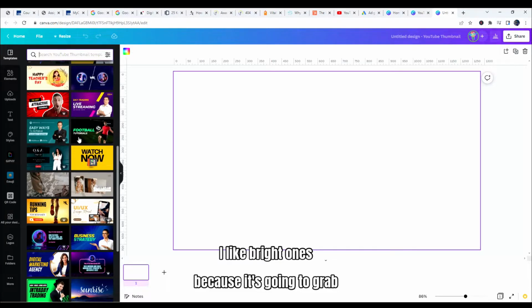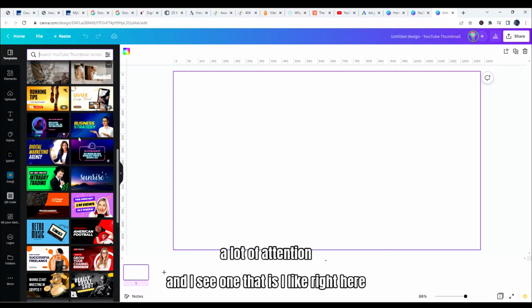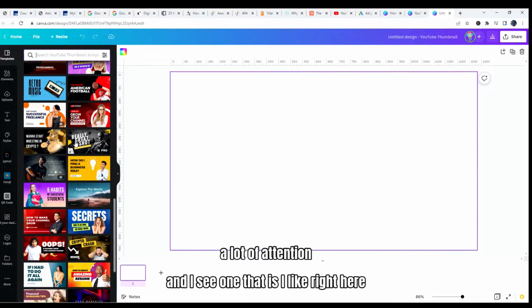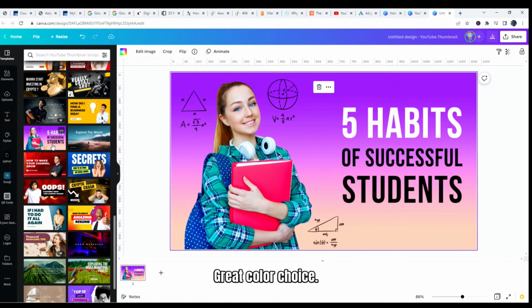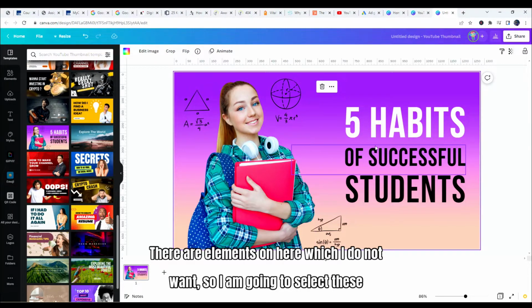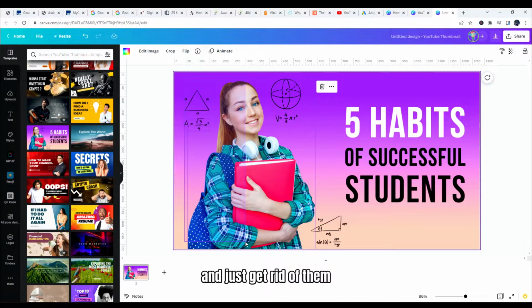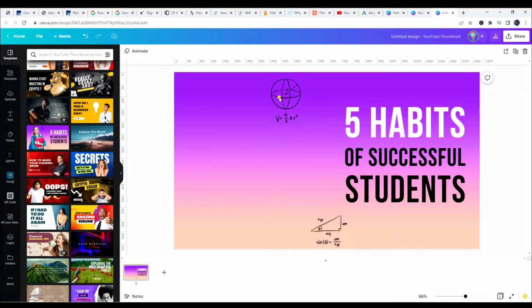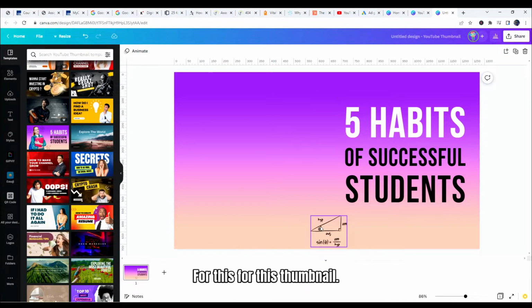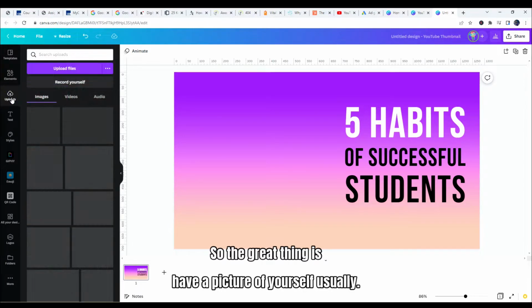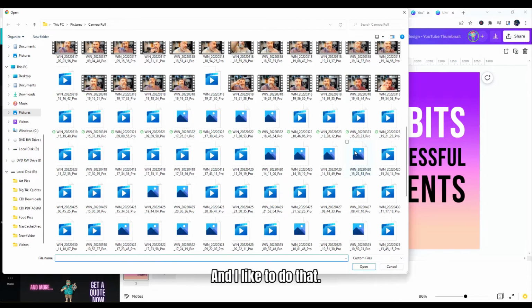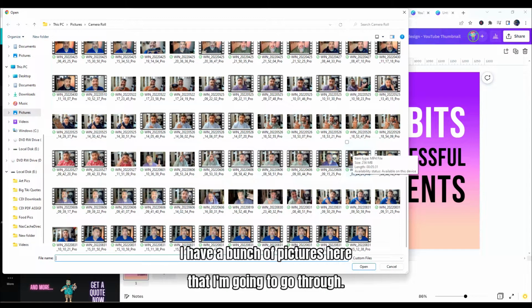I like bright ones because that's going to grab a lot of attention. And I see one that I like right here because I like the gradients in the background. Great color choice. There are elements on here which I do not want, so I am going to select these and just get rid of them because they're not going to be helpful for what I want for this thumbnail. So a great thing is to have a picture of yourself usually, and I like to do that. I have a bunch of pictures here that I'm going to go through.